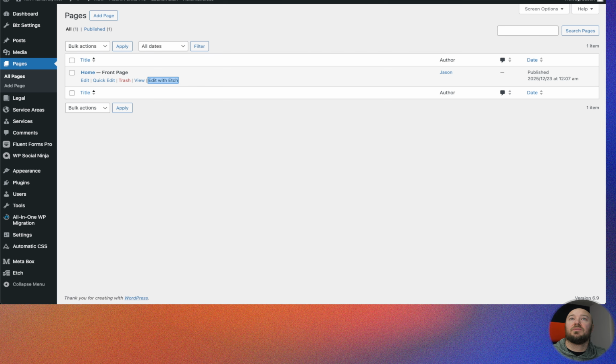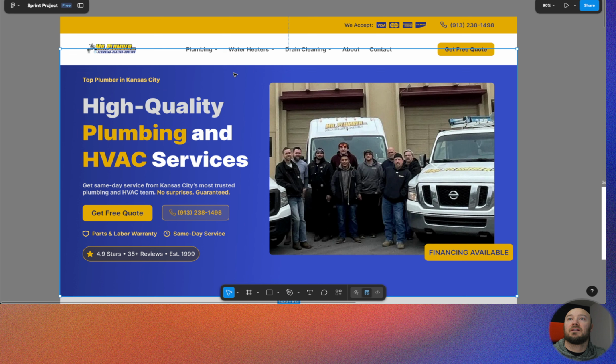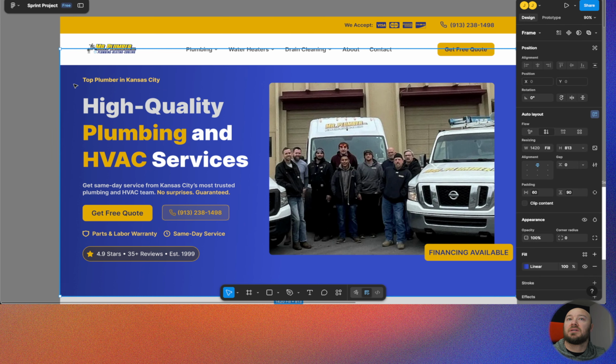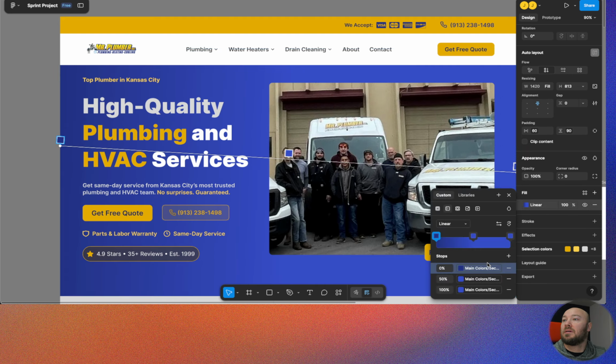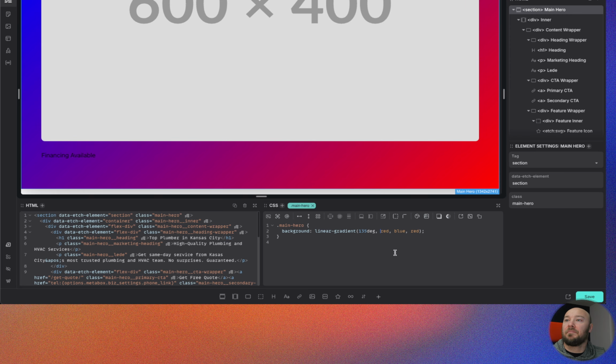If I go into my design here, is it going to show us here? It doesn't actually show us our degree here, but you can see it's not a perfect line here. And then we have a total of 3 different colors. So let's jump back in over here.